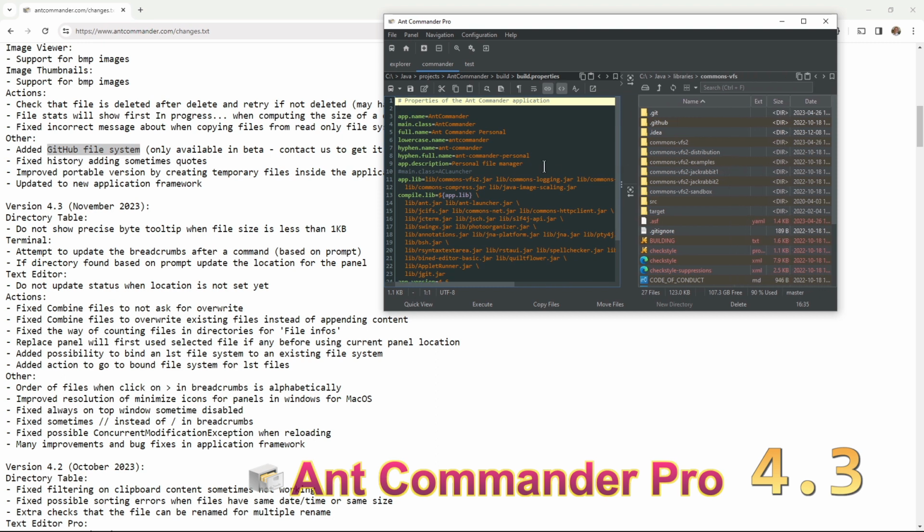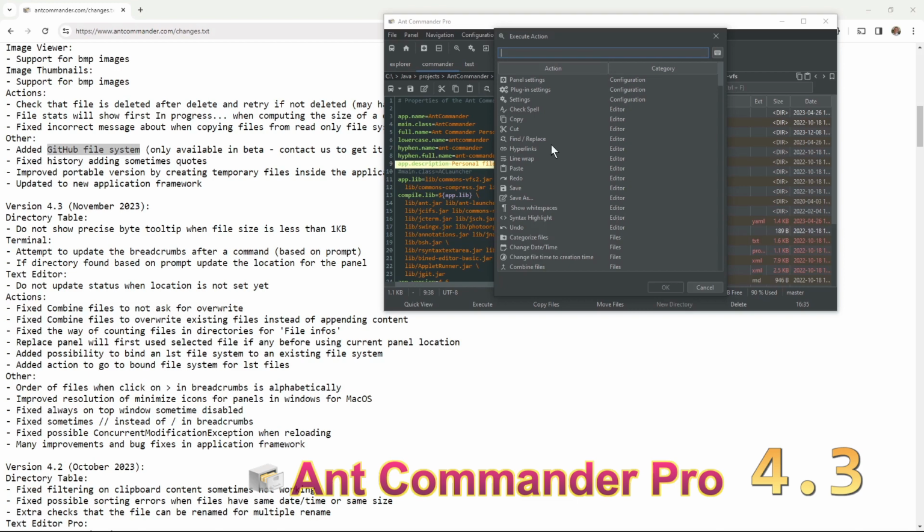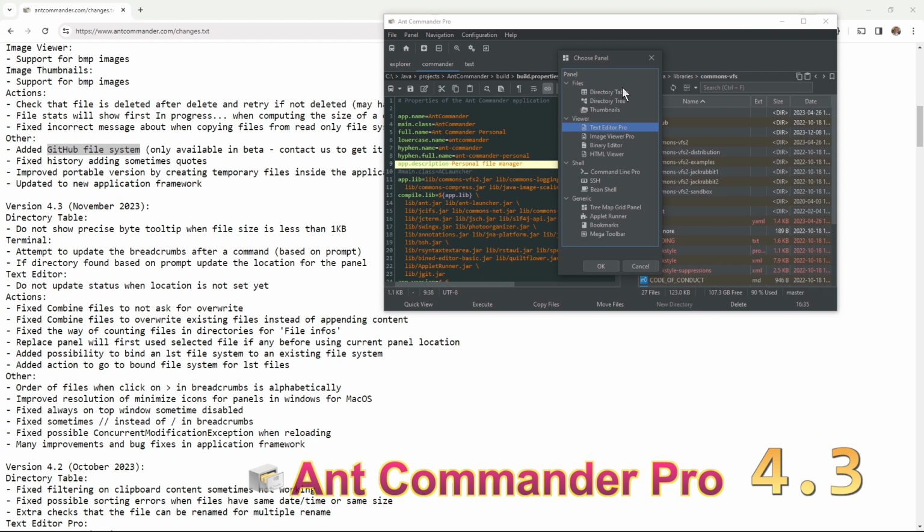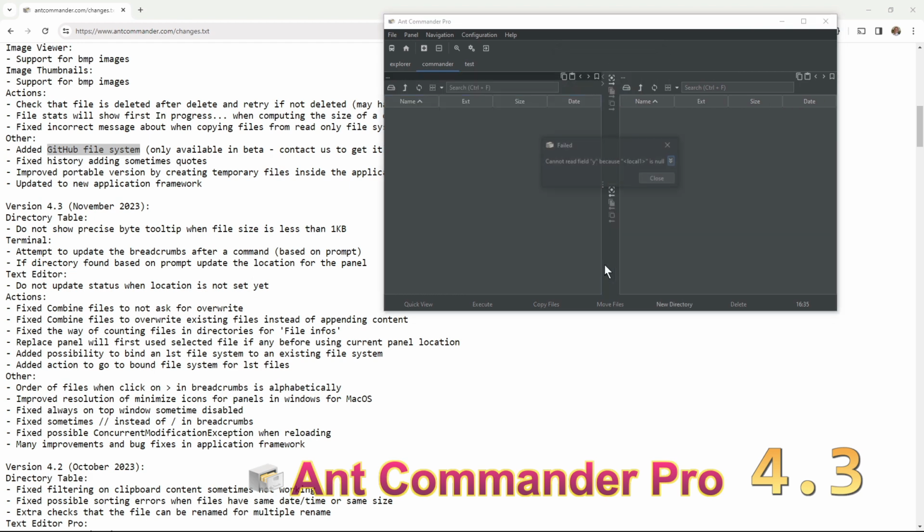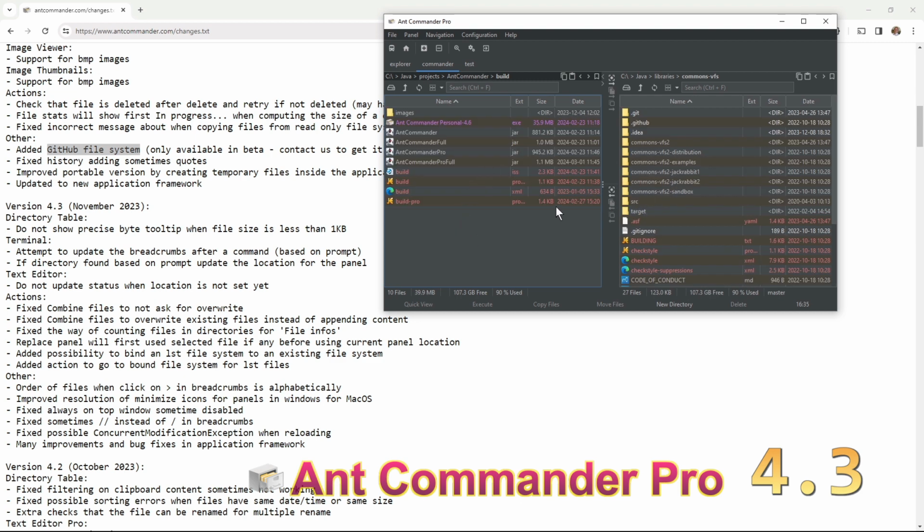Okay, let me replace it back to the directory table. Oh, okay. Some errors.